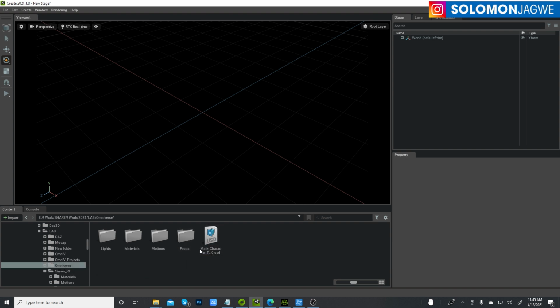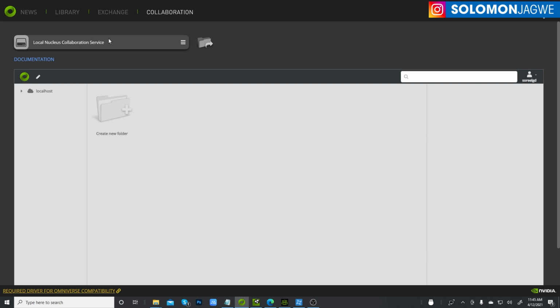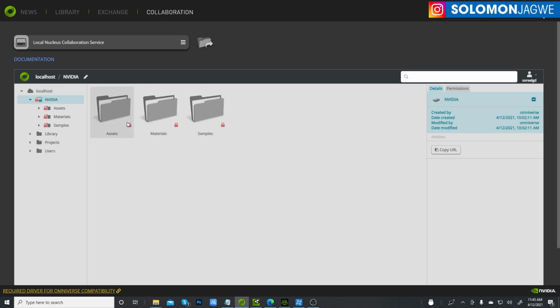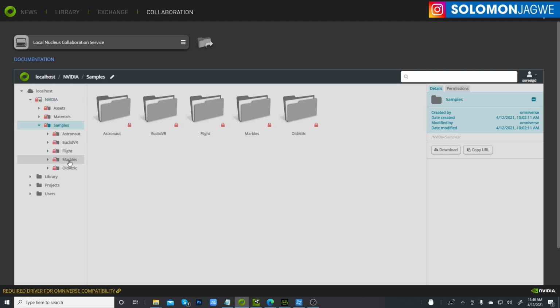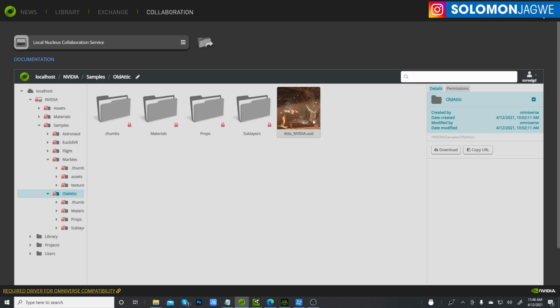But then I've also downloaded a sample project from the Omniverse, and that's going to be under Enable Collaboration and under localhost. This is important. If you don't set up this localhost, you won't be able to see the sample projects. So under Nvidia, and I probably do, there's another in-depth tutorial out there that I'll link up so you can look at it. Under the samples folder, there's the marbles sample folder, but then there's also the old attic RTX project. This is a sample project that you download. This is a fairly big project, so just be warned.